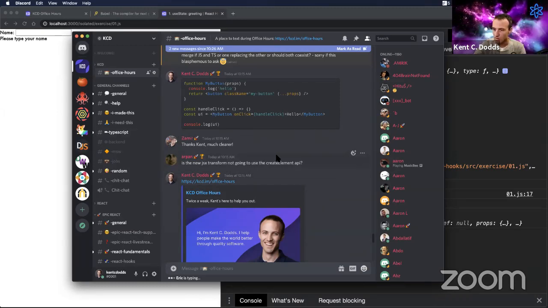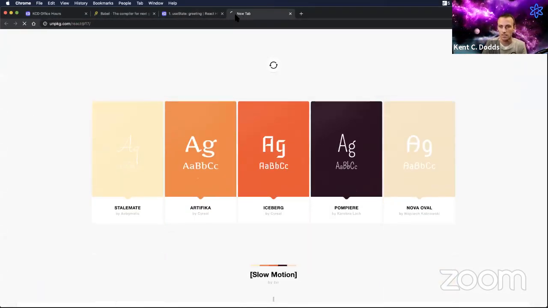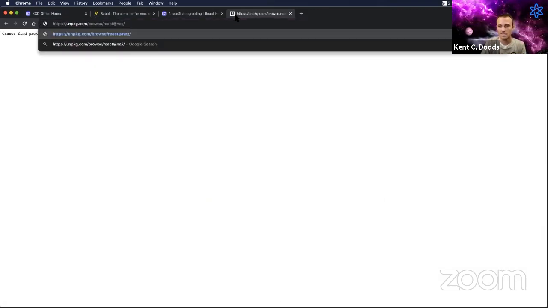All right, we've got 3 minutes. Is the JSX transform not going to use the create element API? No, it actually is going to use a create element API. I wonder if we could find it in React 17 here. Oh, next.